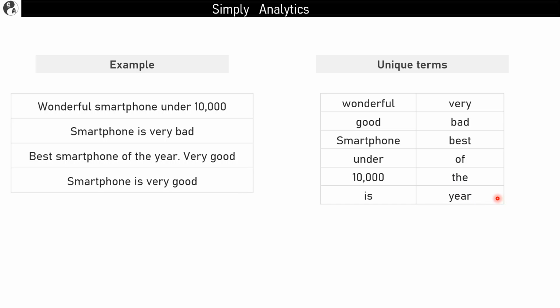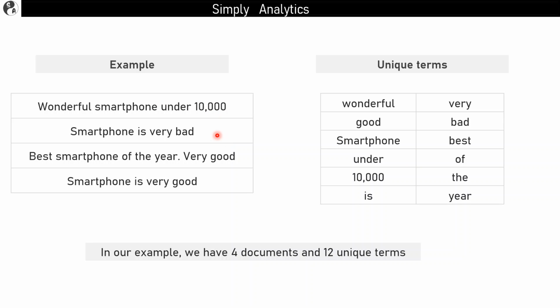And what are documents? Documents are nothing but the comments we have under review. So here we have four comments, or otherwise four documents. Let's move to an Excel sheet to understand this calculation better.